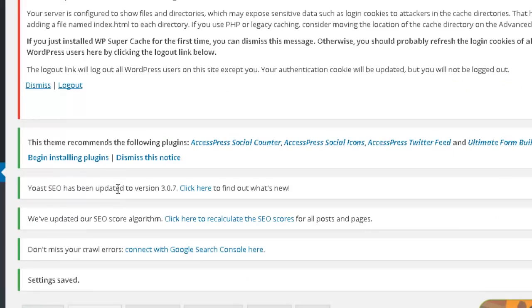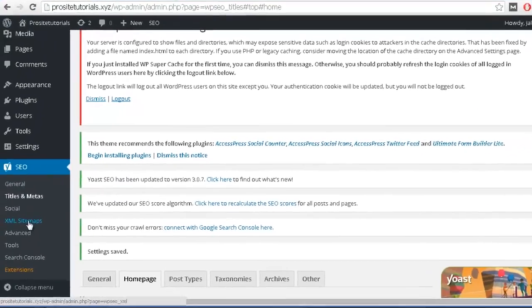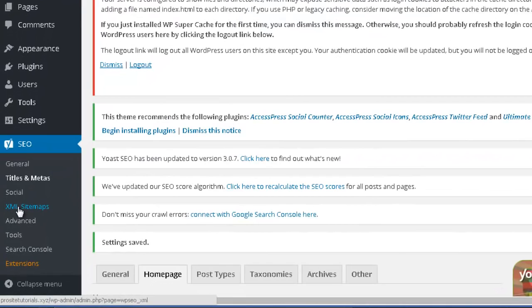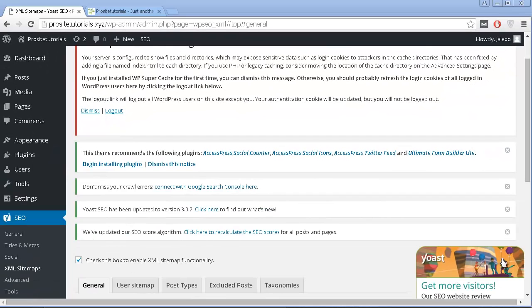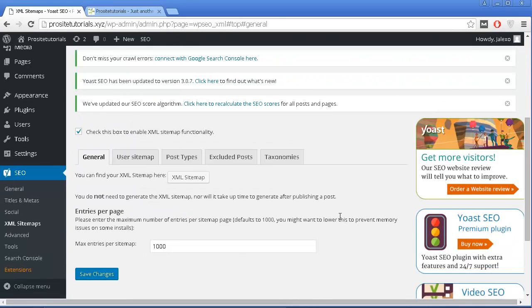Now the other thing that you want to do is go to this extension, which is XML sitemaps. On XML sitemaps, there's not much that you really need to do over here. The only thing that you should make sure is if this function is actually working on your website or not, because sometimes I have a few problems when it comes to the XML sitemap. For some reason, it just doesn't work well on my website.